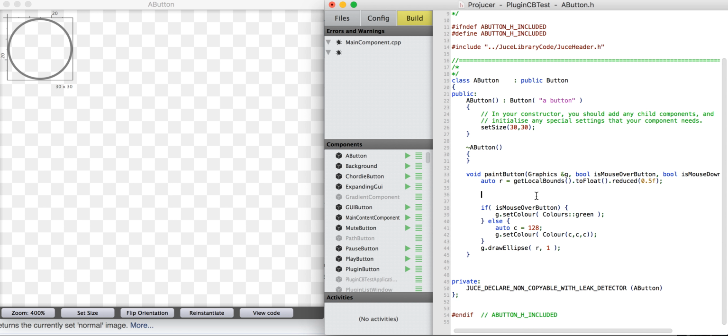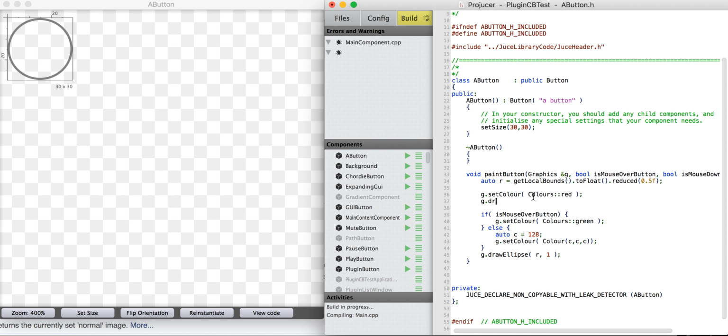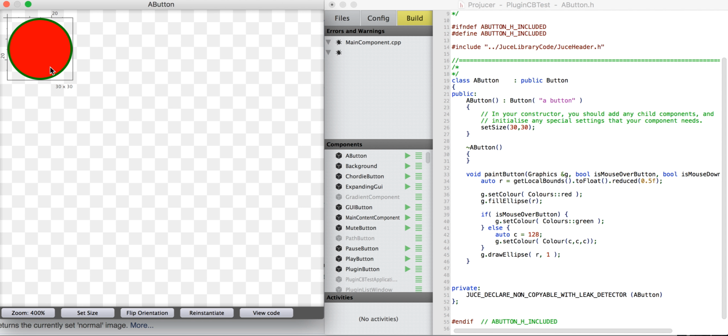Now draw order is really important. What we're going to do is draw our background first and then draw this ring on top of the background. So let's draw the background first. g.setColour, Colours::red. g.fillEllipse(r). Waiting for it to build. And awesome. Alright, cool.